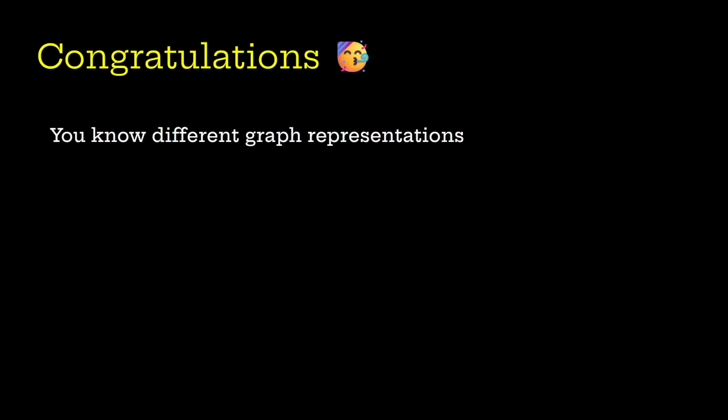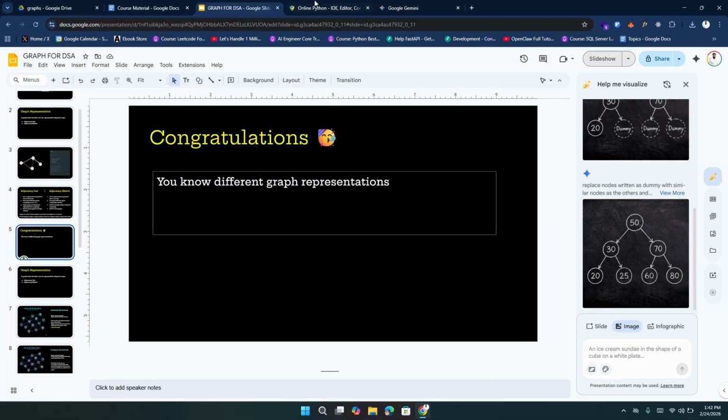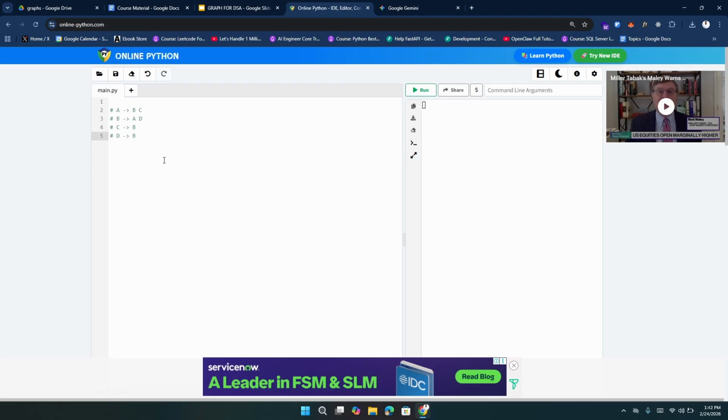Okay, so this was it about the different representations that we have for the graph. Now, before completing this chapter, first let's see the code implementation of a graph using Python. I have opened a Python IDE and here I have a sample graph, and now what we are going to do is create a graph. I will be using Python classes to implement the graph.